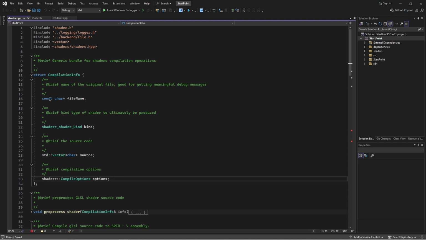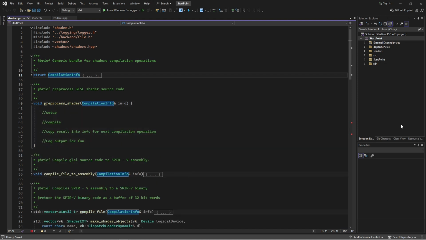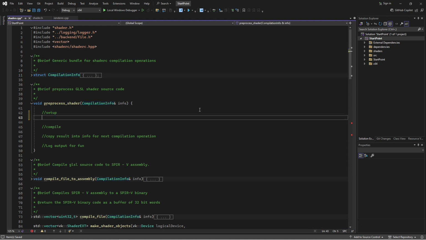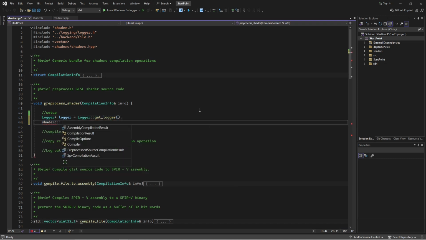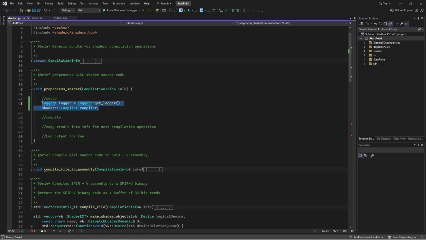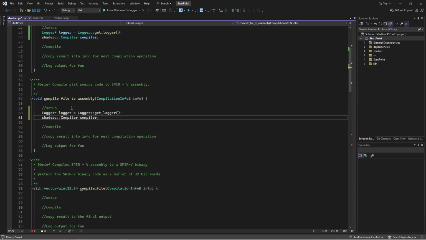So let's go to the pre-process stage. I'm going to take it one step at a time. This will take in GLSL code. It will pre-process that GLSL code and produce possibly changed GLSL code. So for my setup, I'm going to grab my logger object. And I'm also going to have this compiler object, and this will actually be the same for the setup on the other functions as well. So I'll go ahead, put that in.